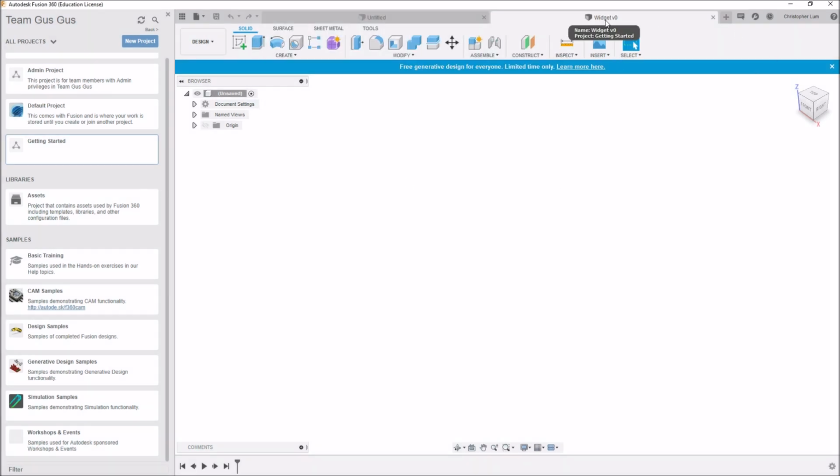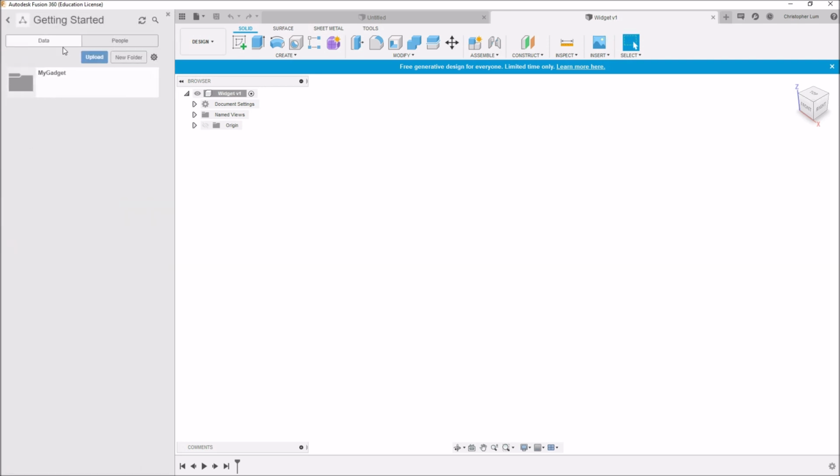We should see, here we go, we're on widget version 0. And if I come over here to the data panel, if I double click on the Getting Started project, you'll see here's my folder structure that I've created. Again, if I double click one more into my My Gadget folder, we see the widget file that we've created. So I think we are pretty much set with the file structure. So let's just go ahead and try to design our widget.